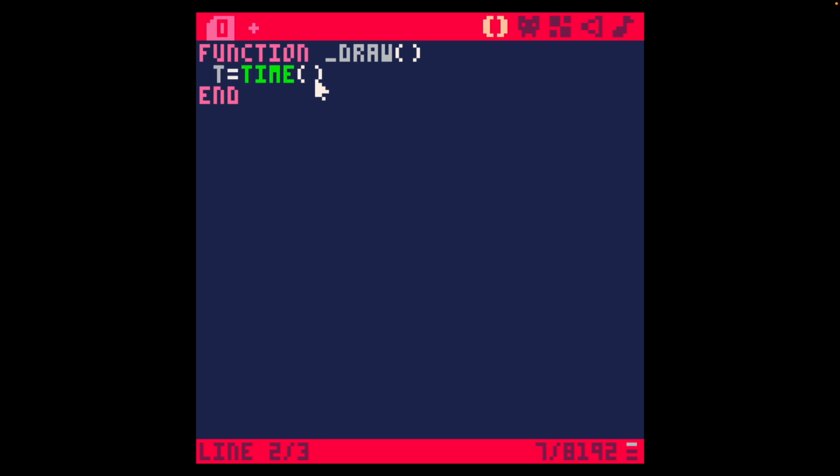I'm going to store this in a variable called t for now, and that will mean that anywhere that we want to reuse the time, since it's not going to change during the frame, we can just use t instead of using the full function call for time.